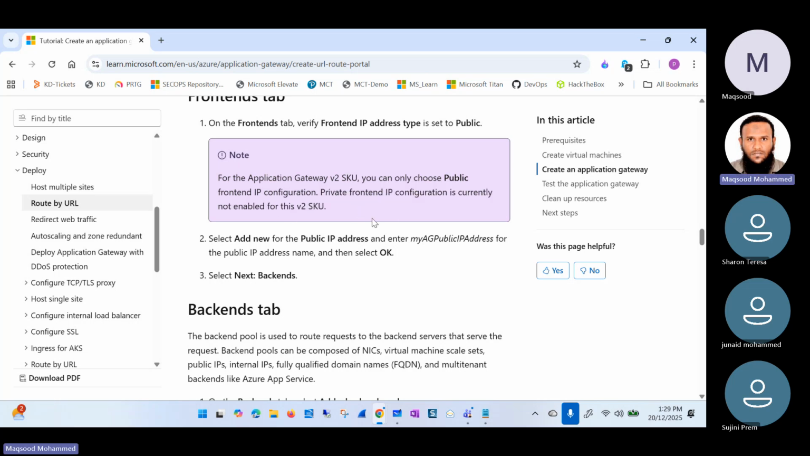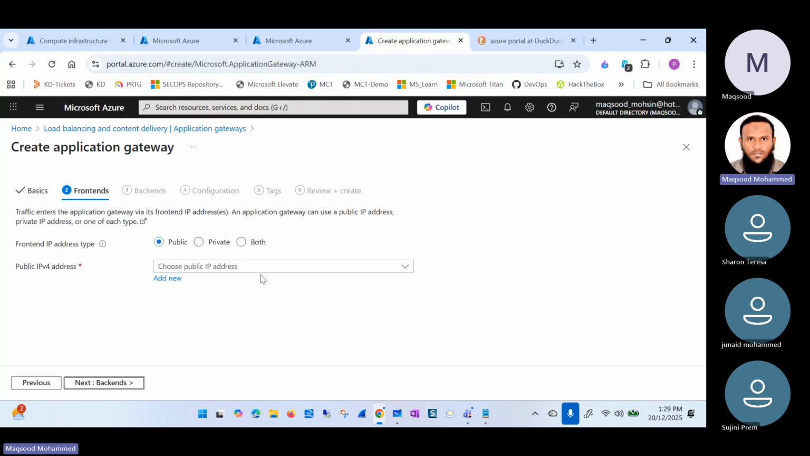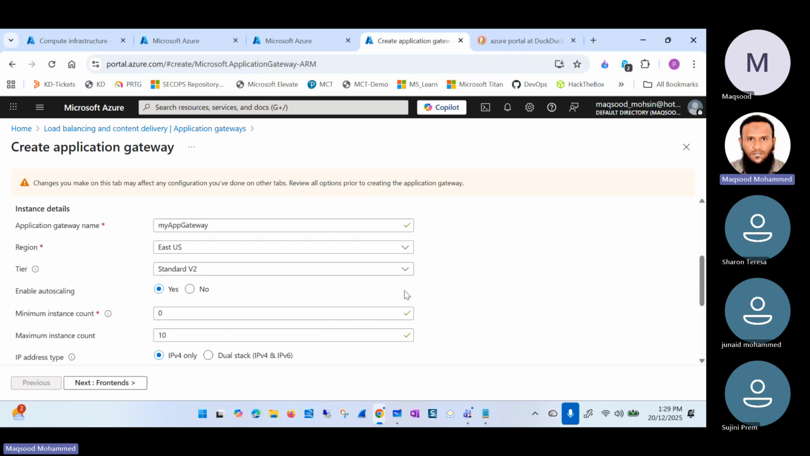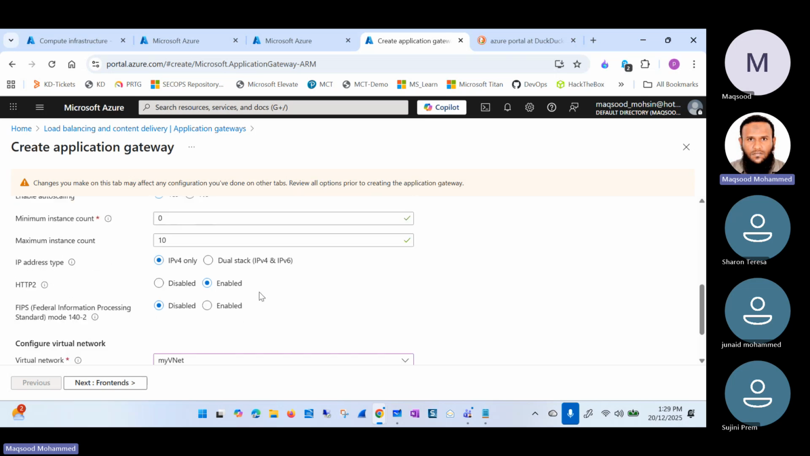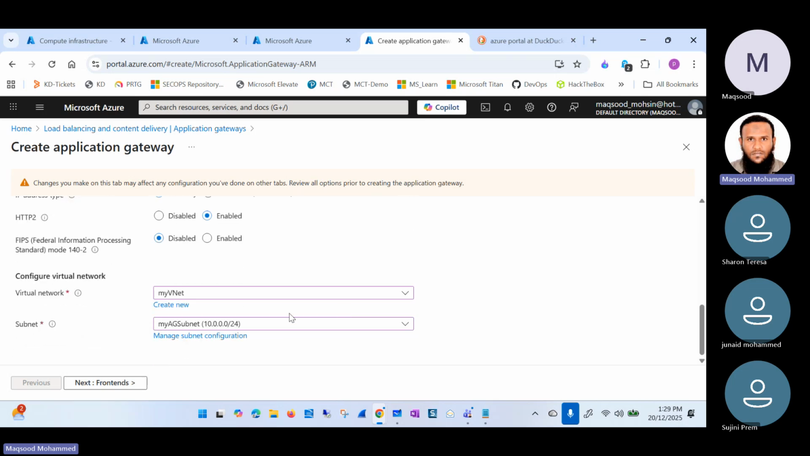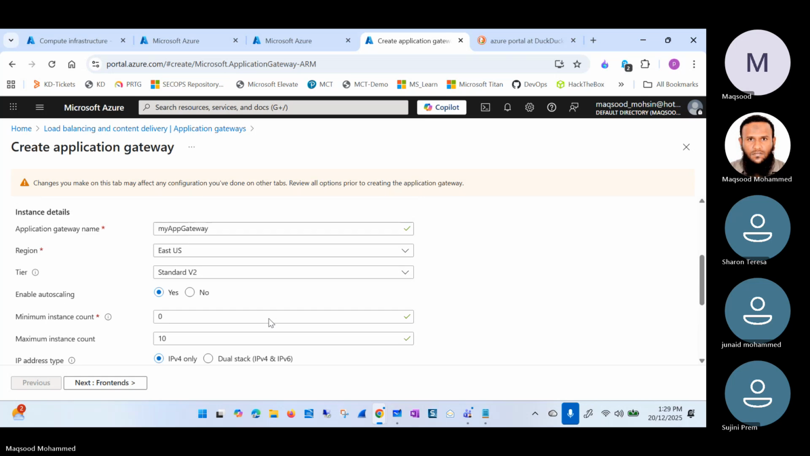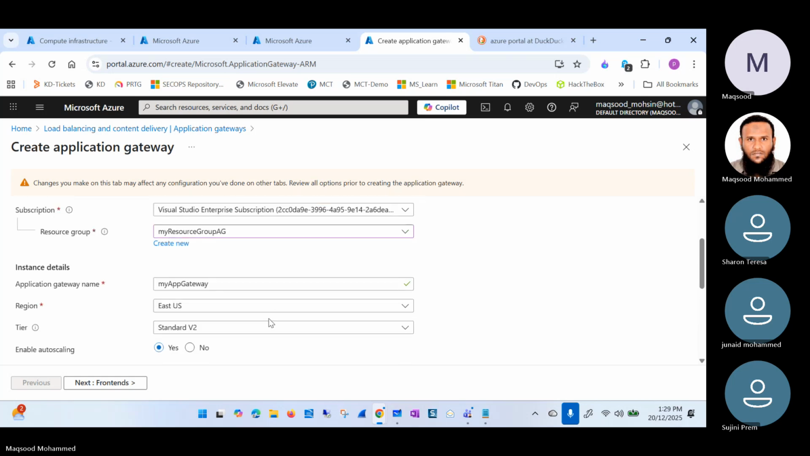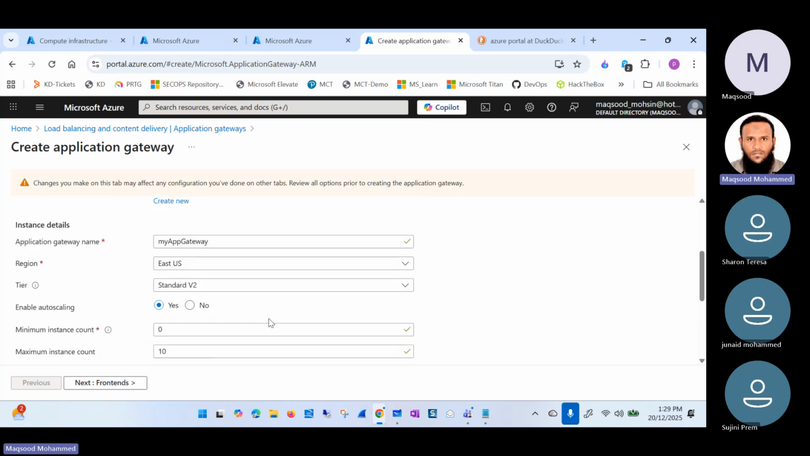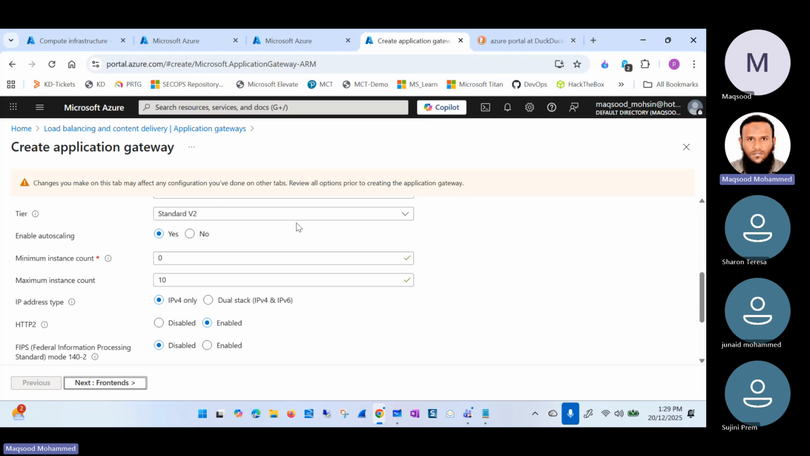So it is giving you the note that there are different SKUs available for the application gateway as well. So it is giving the instructions for this SKU. Do we have an option here to select the SKU? I don't see an option. Okay, anyway, we'll see that later.